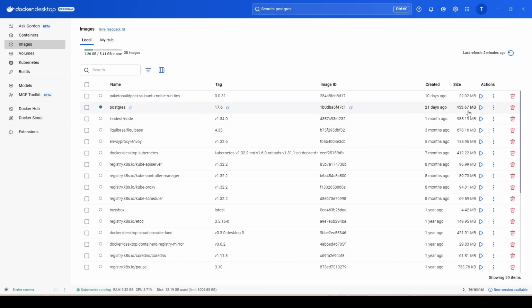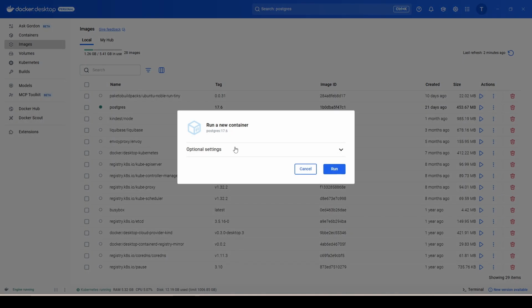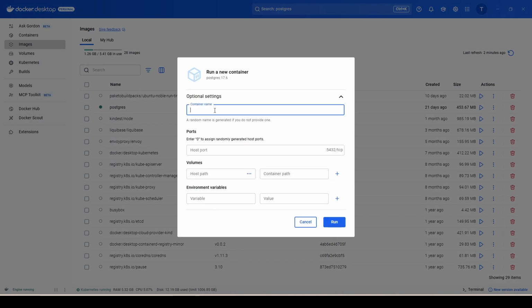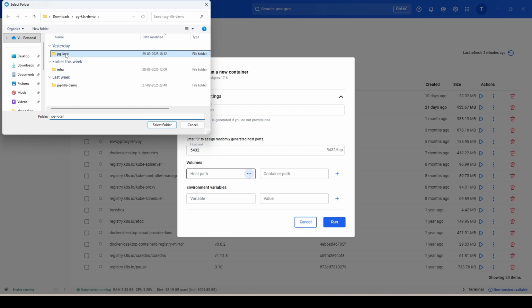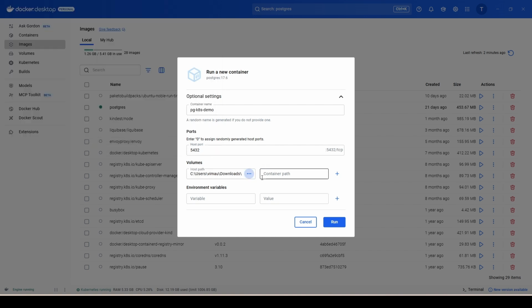Since I have the image already, I will start a new container and then I will provide all these settings. So name of the container. Then we need to bind the host port from my local machine to 5432 running inside the container. And this is how we mount the volumes. So the first thing is you need to bind the folder that is on the host path or on your local machine. So as I said, I will use pg-local. So this is the folder that I will use as the volume mount.